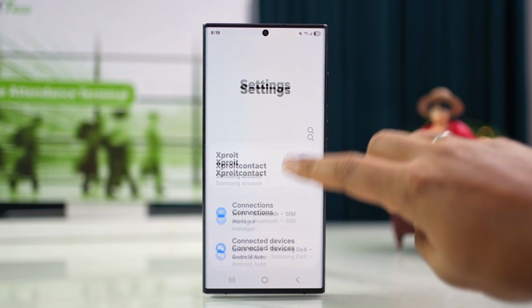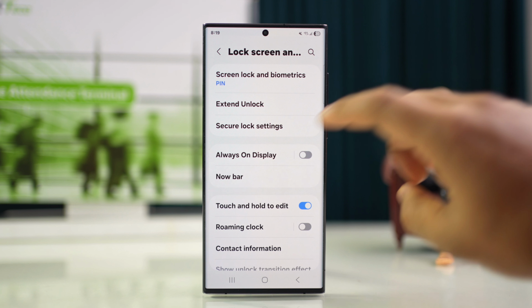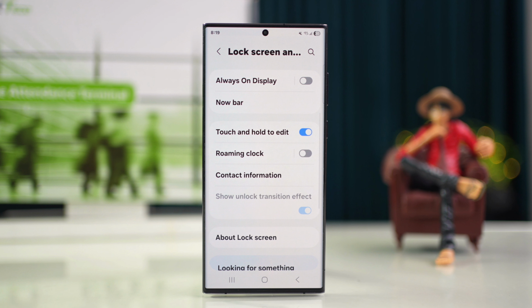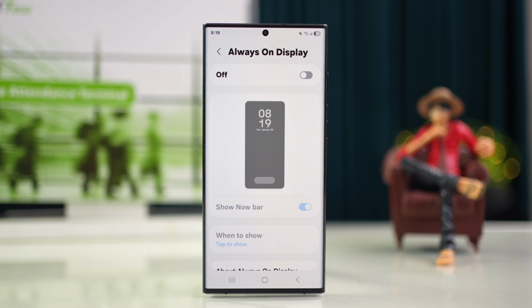Scroll down a little bit. Then tap on Lock Screen. After that, scroll down again. Here, you will find the Always On Display option. Now tap on it, then make sure to toggle it on.